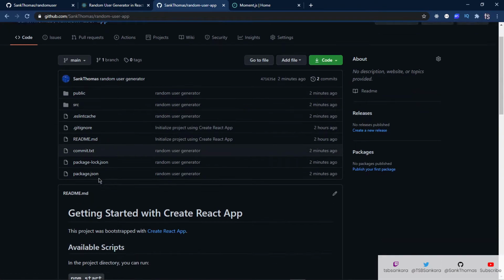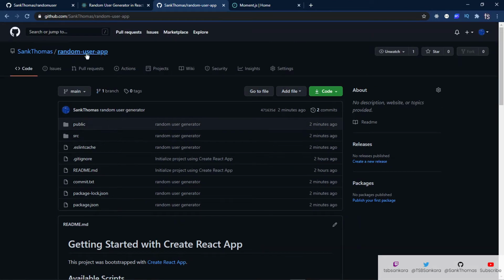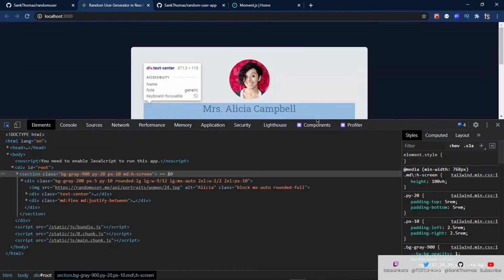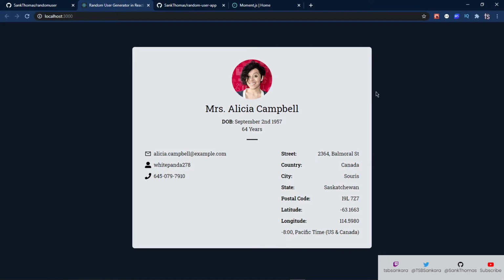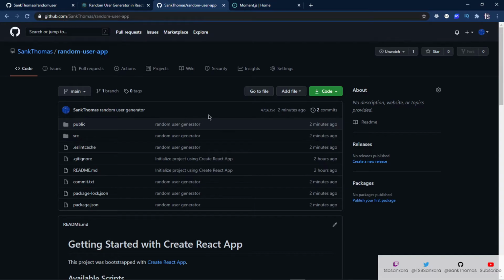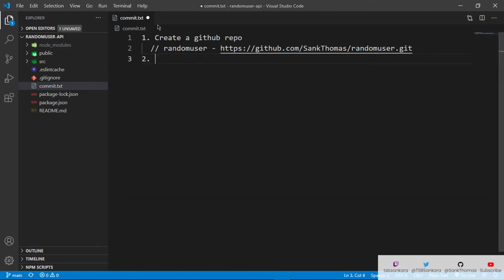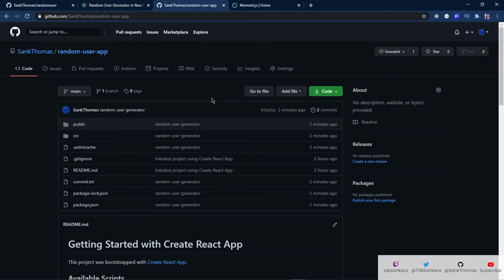Now take note that I'm going to delete this repository because it's basically the same thing that I had with my other repository called random users. It's basically the same thing, but I think this one is actually better. I think this application is much better in terms of the overall look and feel of the application. So I might delete the other one. I'm still trying to figure it out. But yeah, I think that will be it. I can now delete this commit.txt. Don't need it. I think that will be it really.